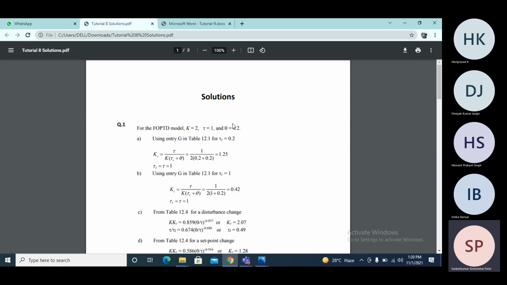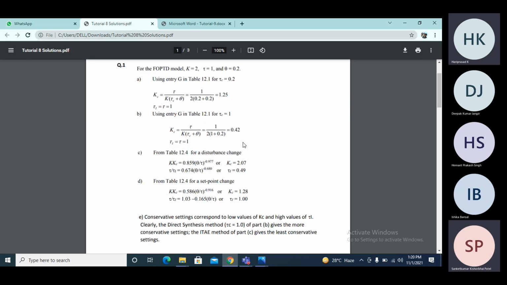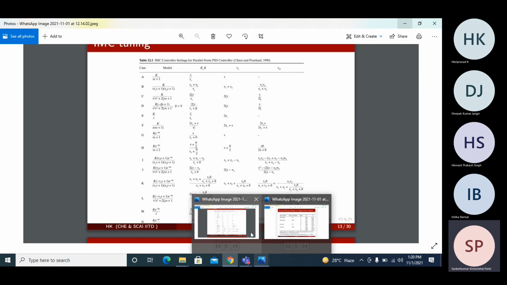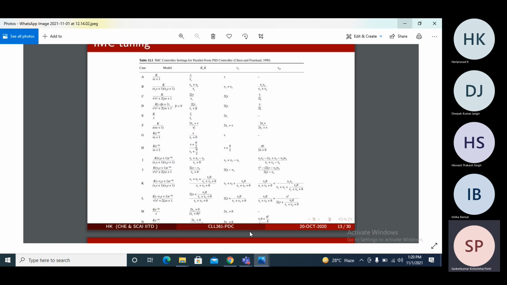Yes, Vibhav. Audible? Yes, sir. Basically, we simply need to plug in values. For the first case, as it involves transportation lag and a first order system, from this table we can find the value of KC. Just a second. Okay, sir.